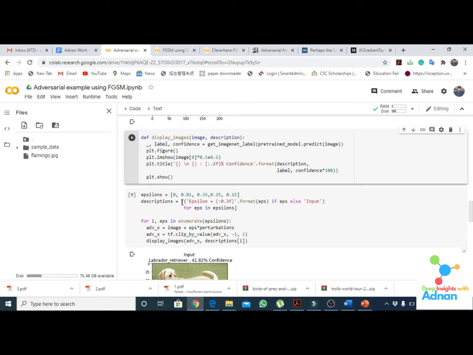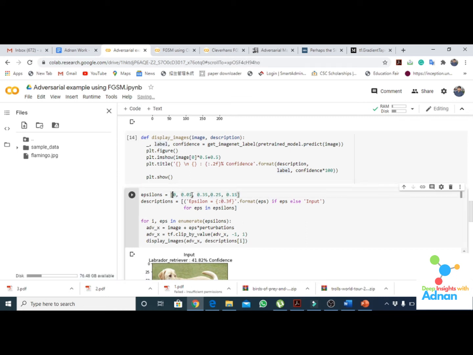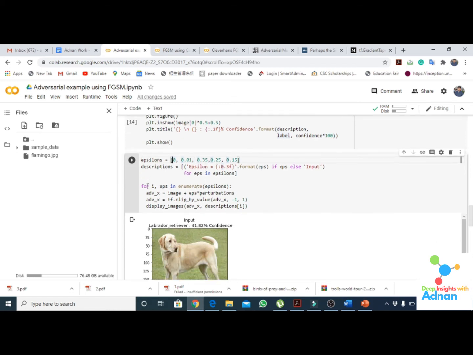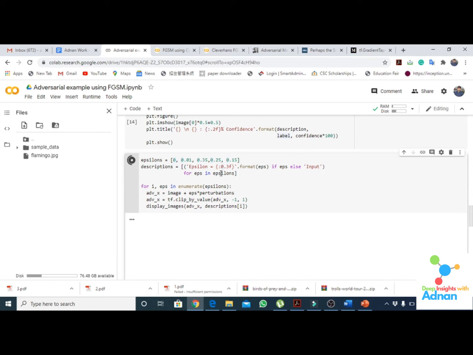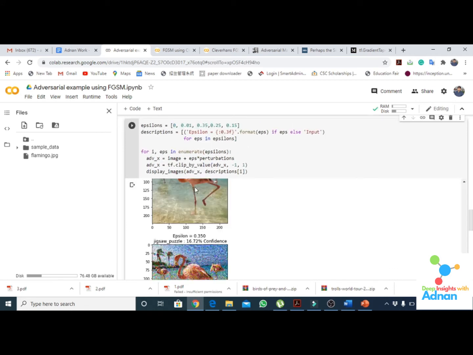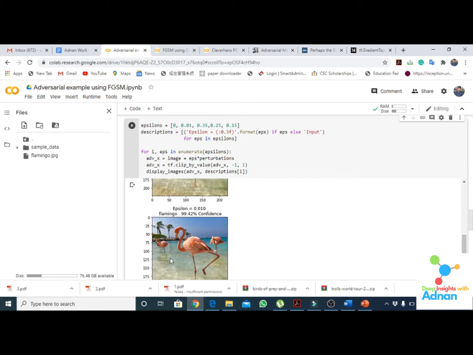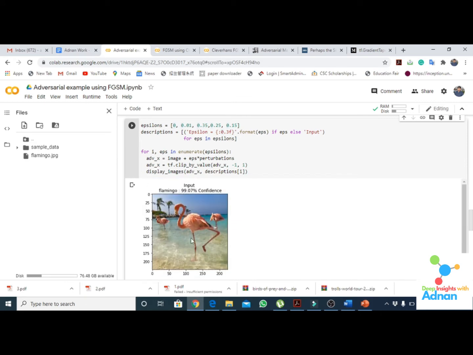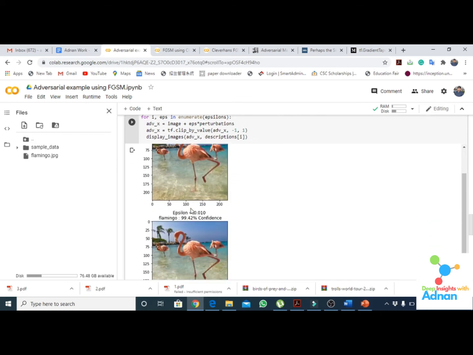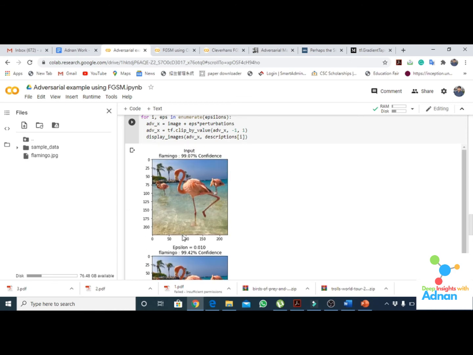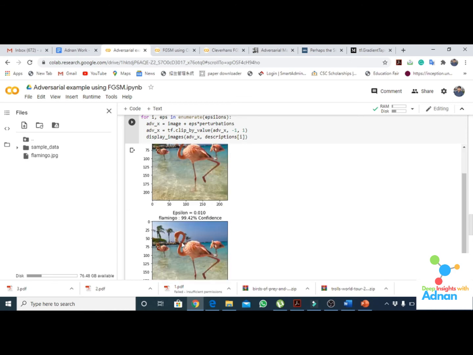Now what we are going to do is check our image on several epsilons and see the effect of epsilon. We can see that at 0 epsilon there is no change of class. At 0.001 there is a little bit of perturbation, and the confidence even increased.